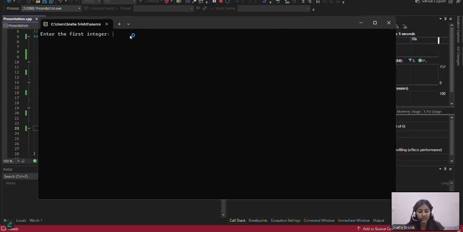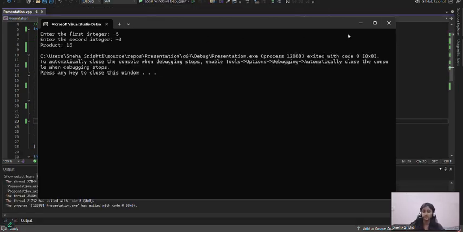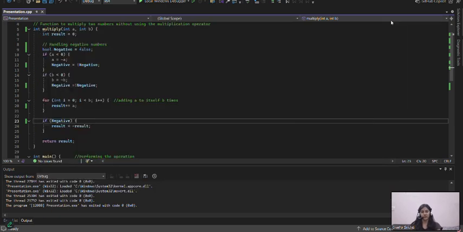Third condition is, we'll take both the integers as negative, minus 5 and minus 3. We get a positive 15. That means the code is functioning well.